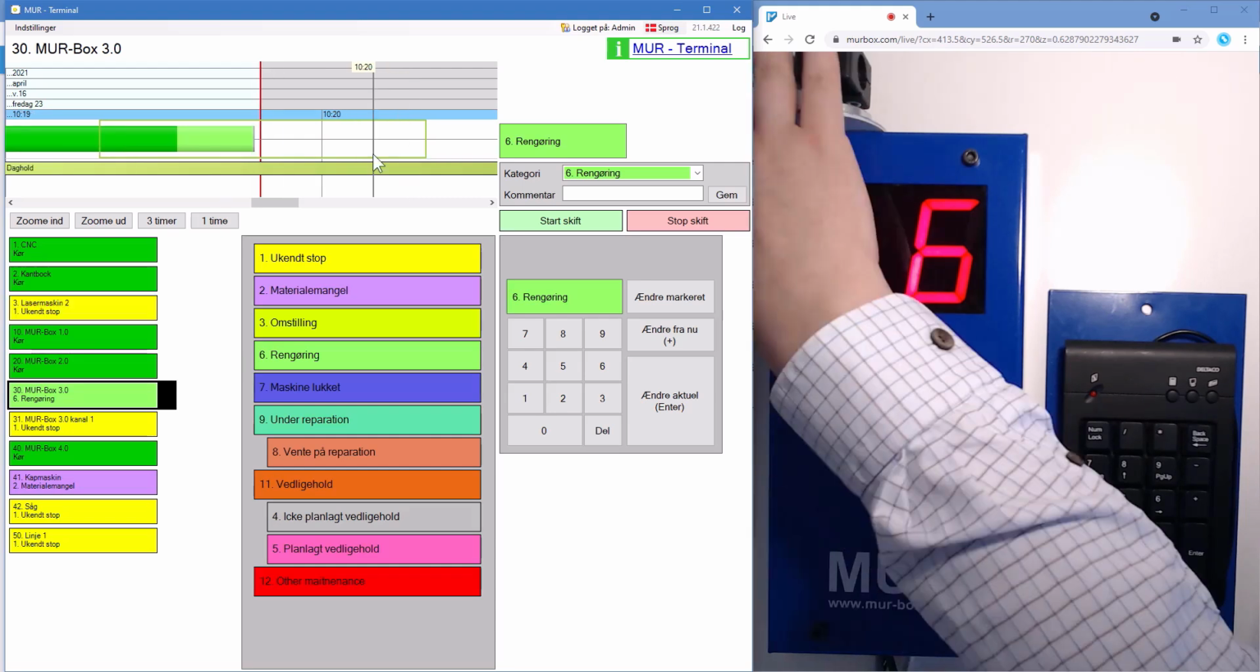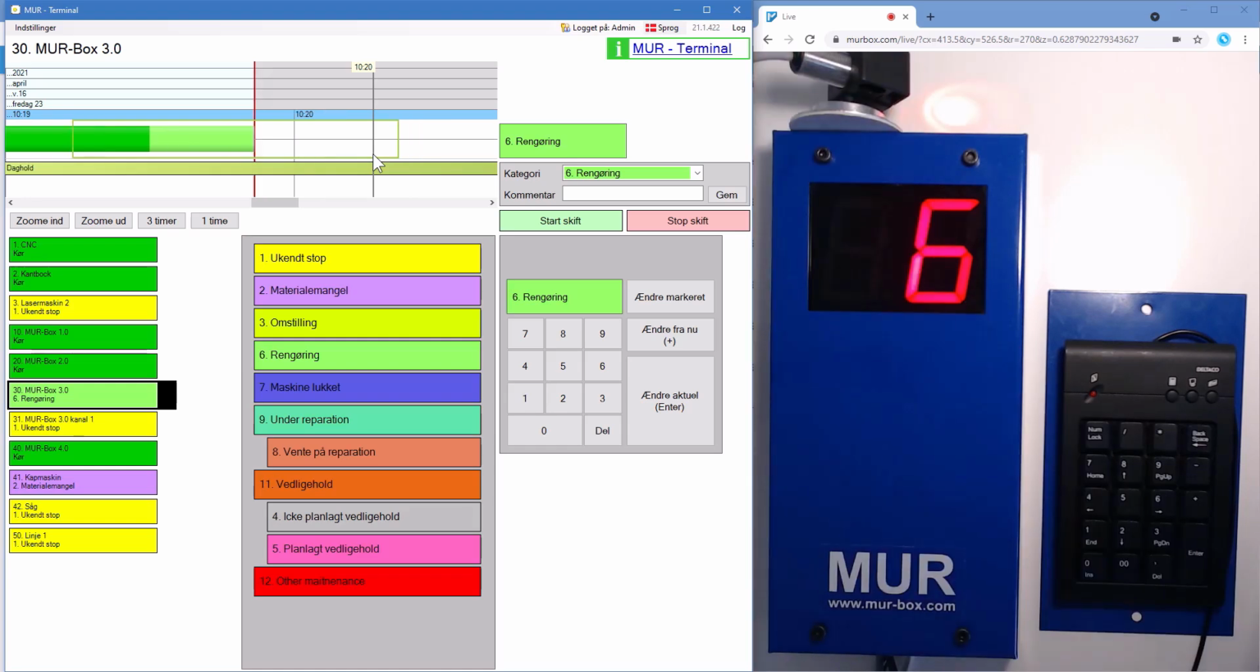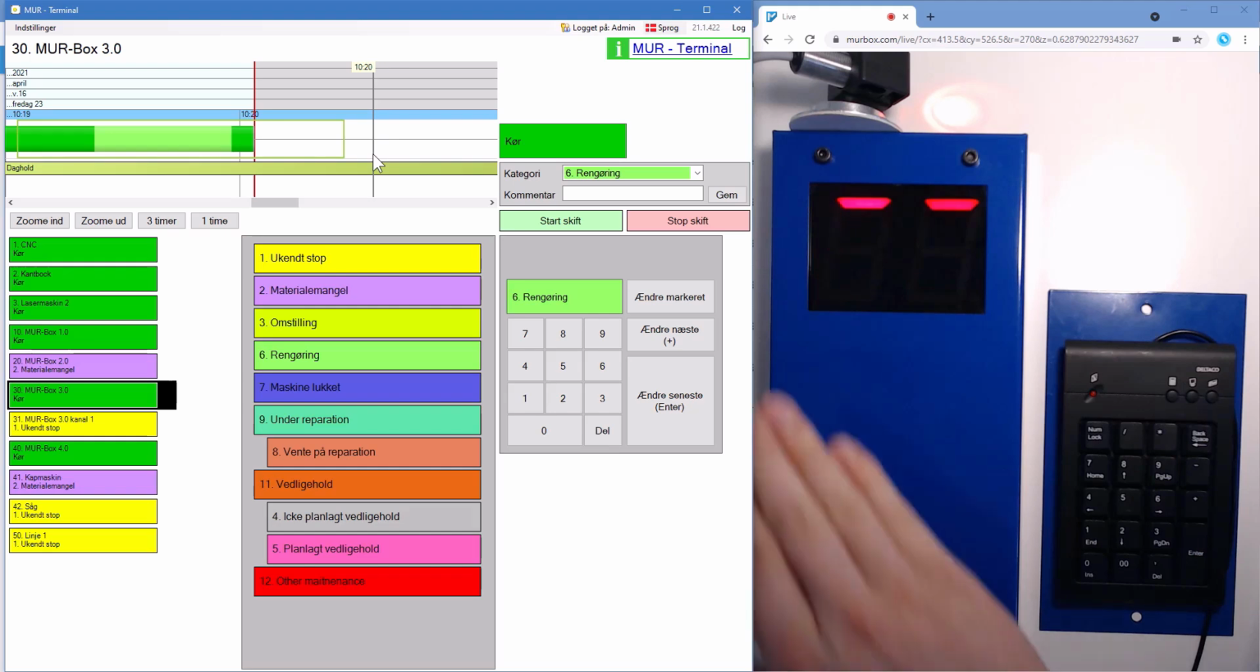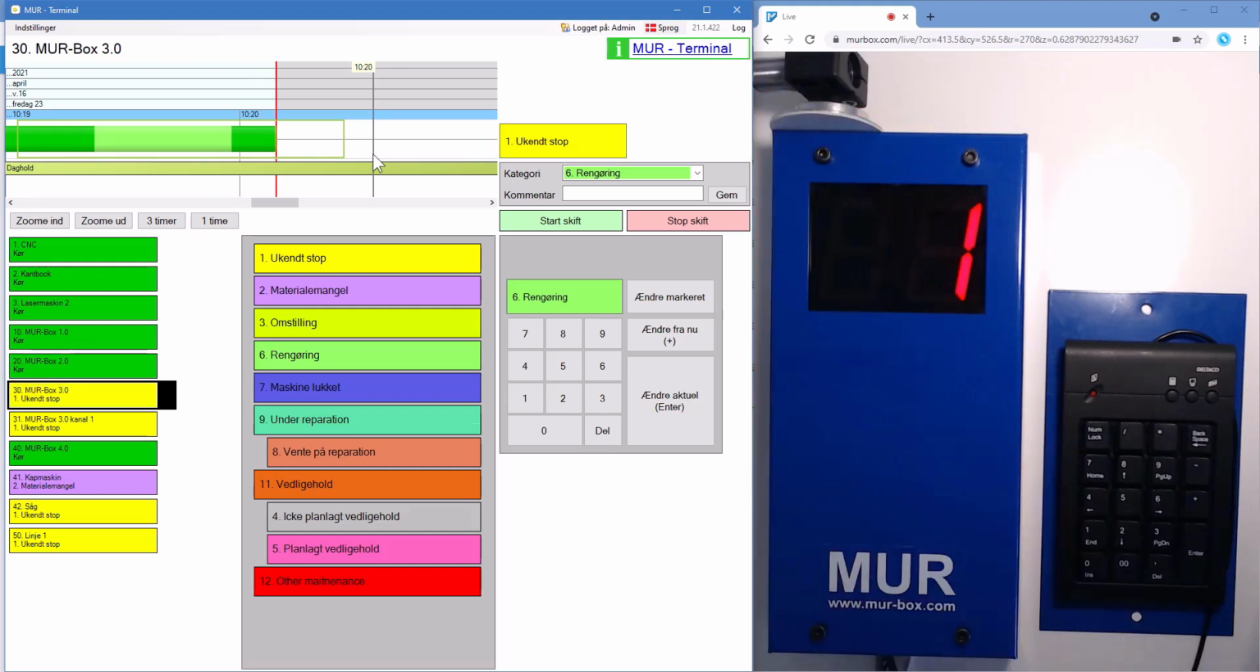The next part, the most typical one, is when the machine is stopping. So typically the machine stops, we let the machine stand still, and then we report we're missing material. In this case, we press 2, enter, to change the current stop.